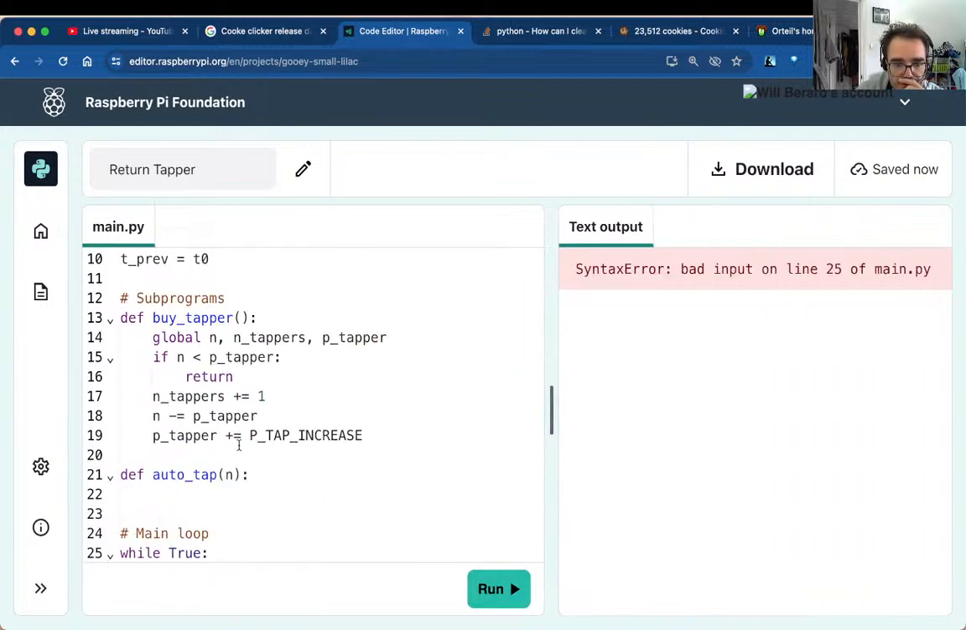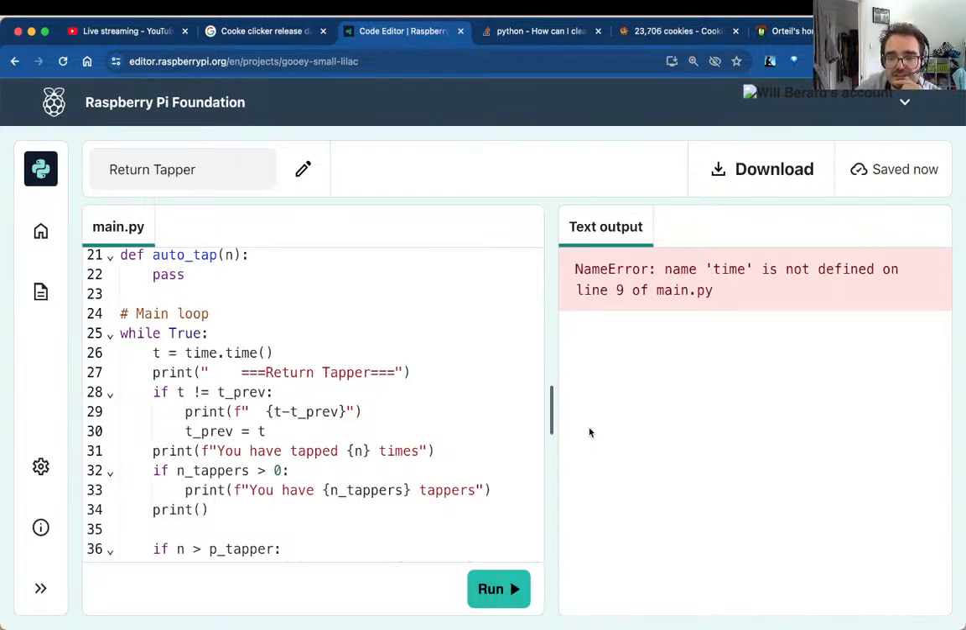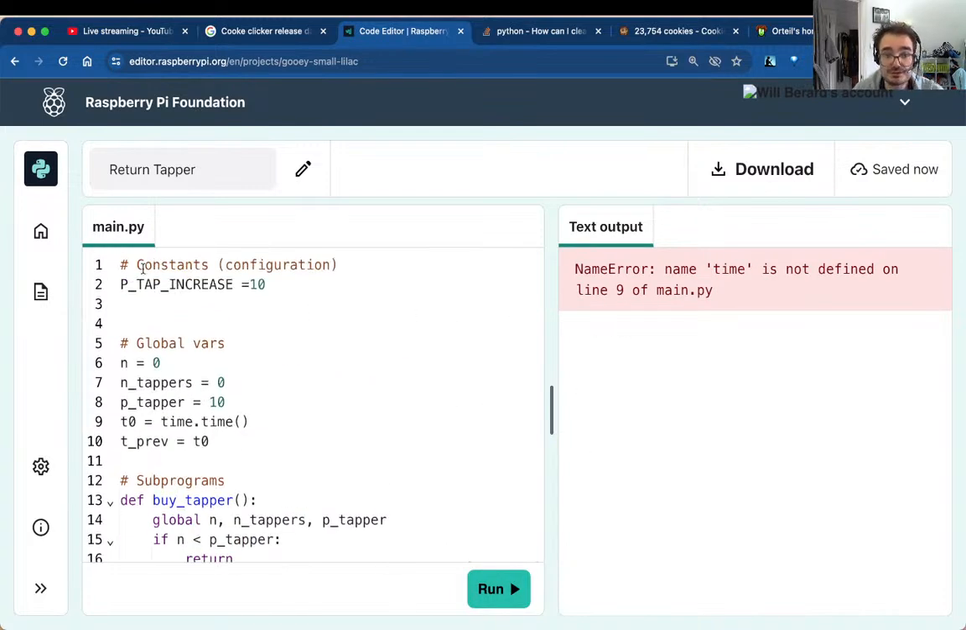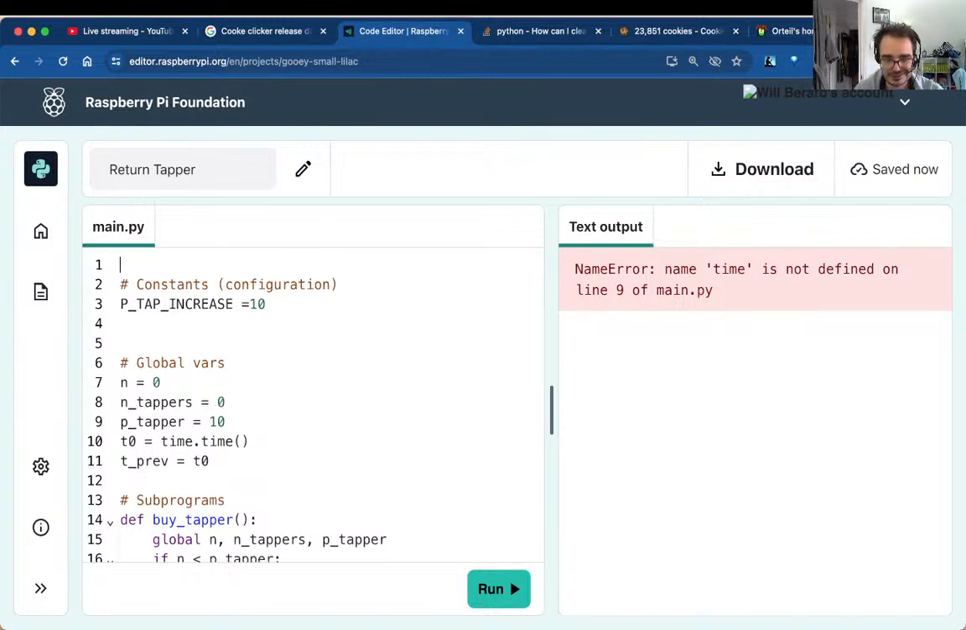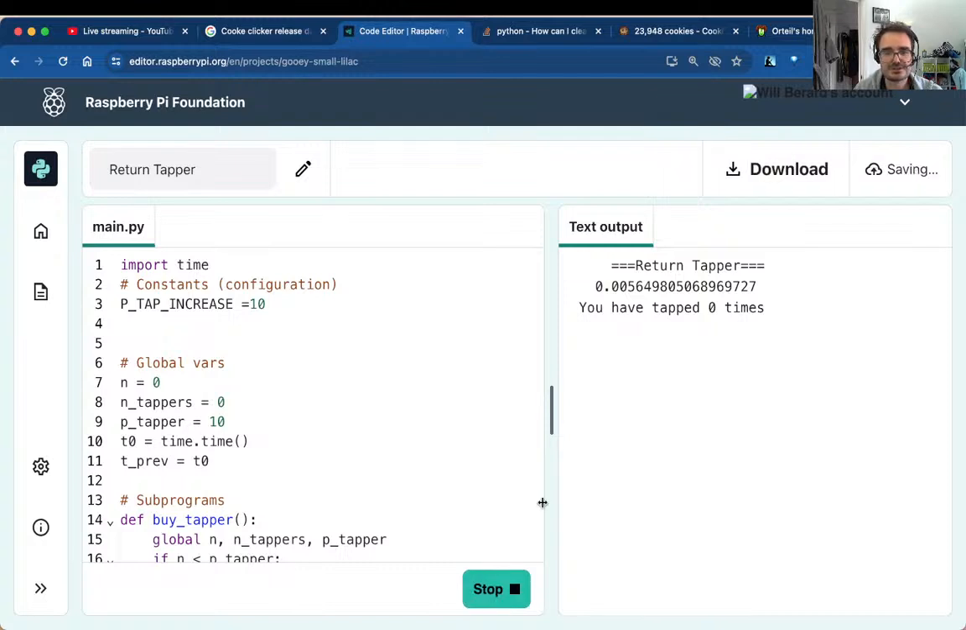Line 25, line 25. Oh, actually, sometimes look above, right? If you can't find it on the line, it's probably something above that. The name time is not defined, so I need to import time. But it is in the Python standard library, so yeah. Oh, it's done a little.